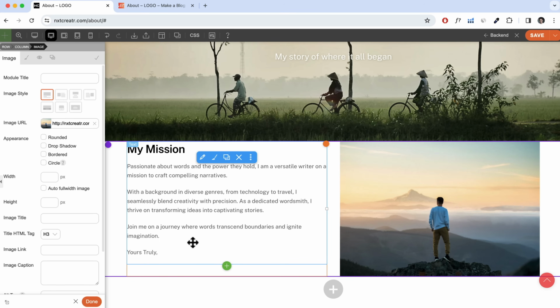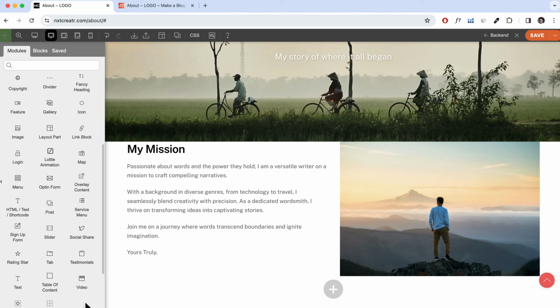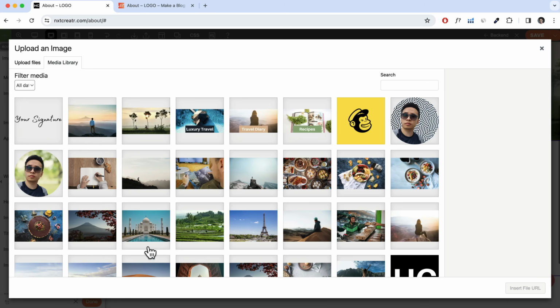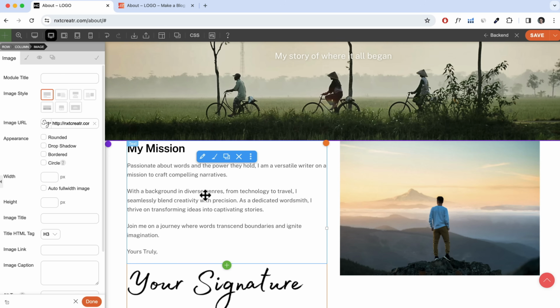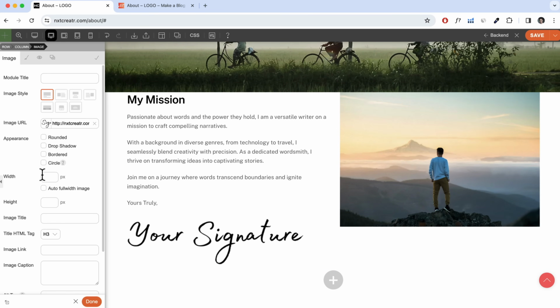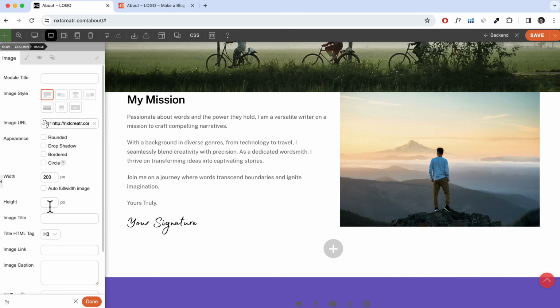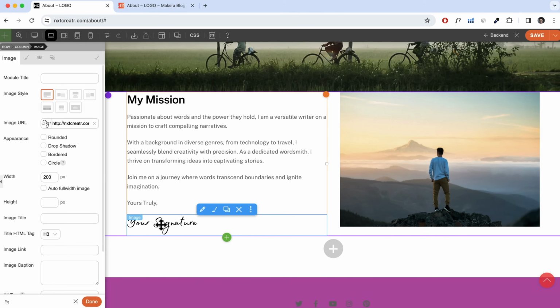So the next thing that I want to do is add another image module just below this text. So here we can add your signature, so you can sign it on a piece of paper and then perhaps scan it onto your computer, and then you can upload it. So we can insert that in there, and I'm going to adjust the size a little bit. So I'm going to change the width to 200. Okay, keep the height as is, because once you change that, it's automatically going to resize the height, and that's going to keep it proportional.